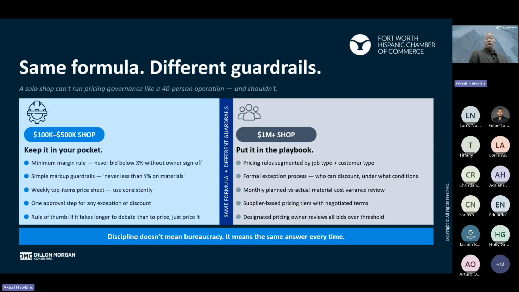Now, one of the things we do in all of our sessions, we like to think about the difference between different sorts of businesses, the guardrails by size. It's the same formula, but always different guardrails. So like a smaller operation, a solo shop, governance would run at that same level as if a larger entity would. Right. So the goal is always to keep it simple, as simple as possible as things are growing.